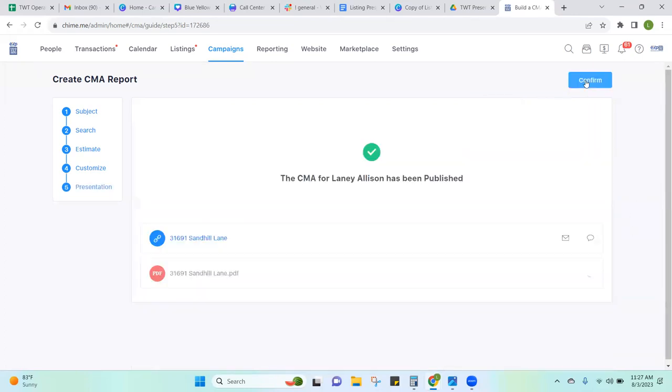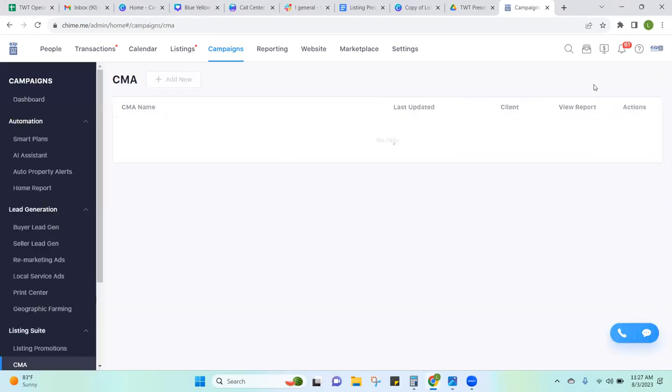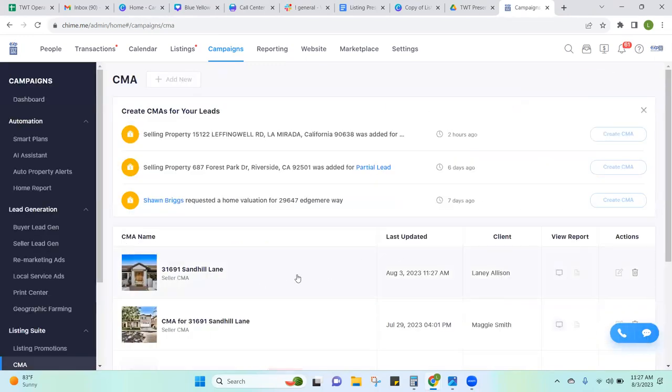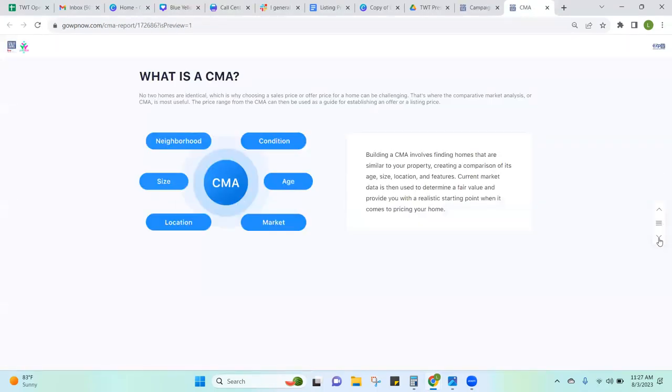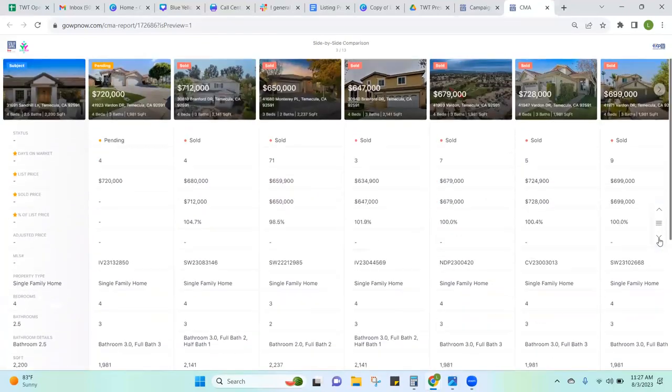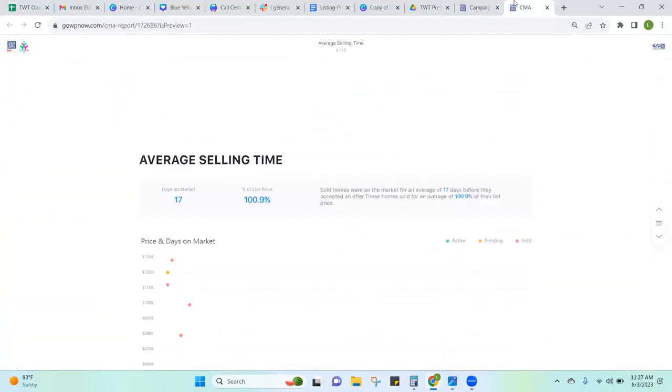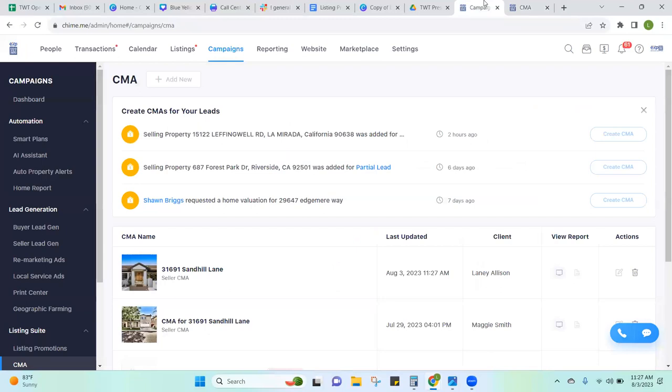And you can click continue. It's been published. I can get a link to it or a PDF of it. Once you confirm, it shows up right here on your back at your Chime. And you can view it here. So here's the report. That's it. Now, how do they link it into theirs is what we need to show them.